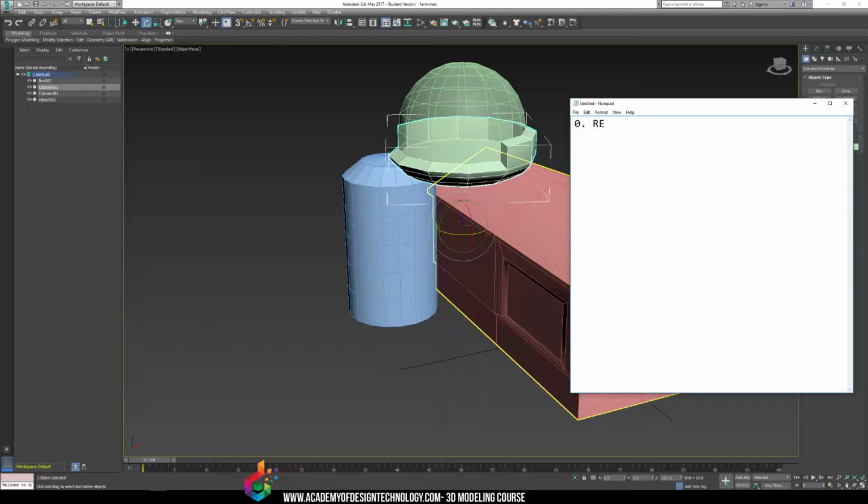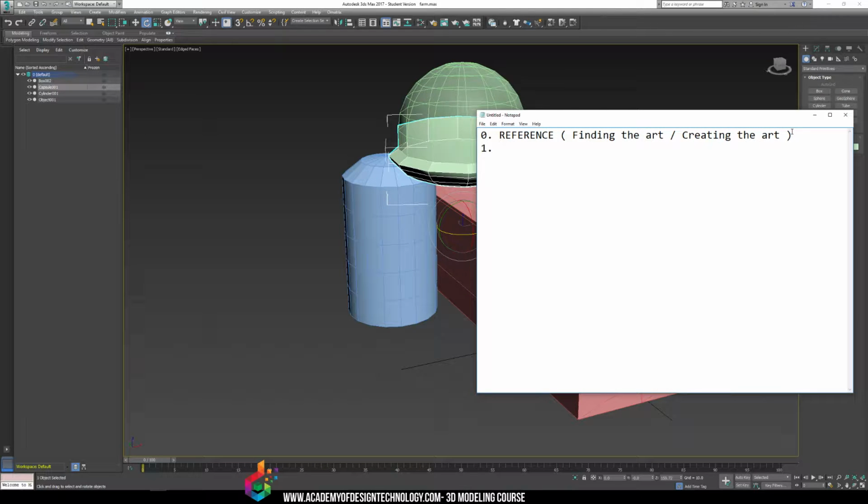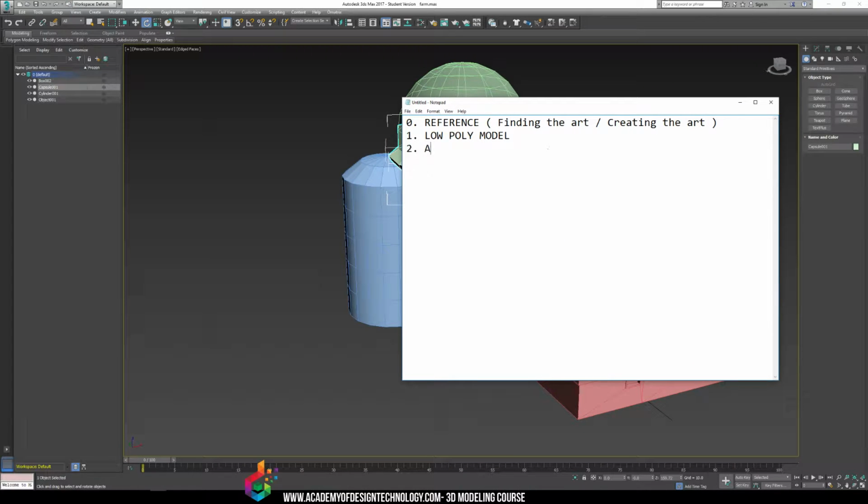Step 0, reference. Finding the art. Or creating the art, if you're the artist. Step 1, low poly model. So step 1, we'll be working on the low poly version of our model, which you see my alien ship here, which looks good. Step 2, adding and editing detail. So adding and editing the detail includes things like slicing, using the cut tool, adding new vertices, adding new edges, playing around with that until you get finalized low poly. So you finalize your low poly model.